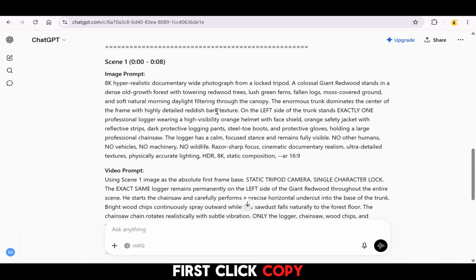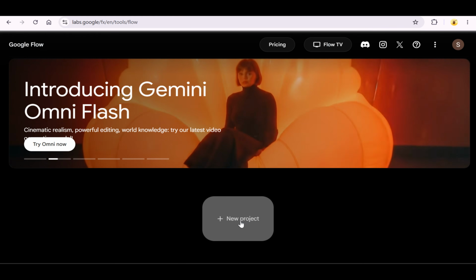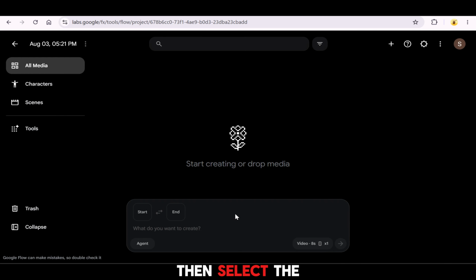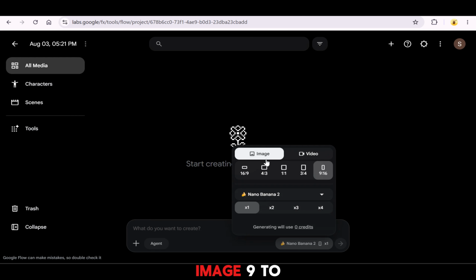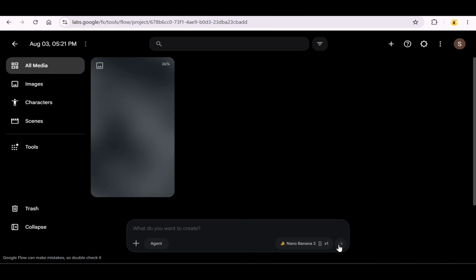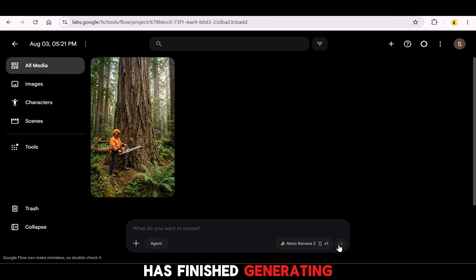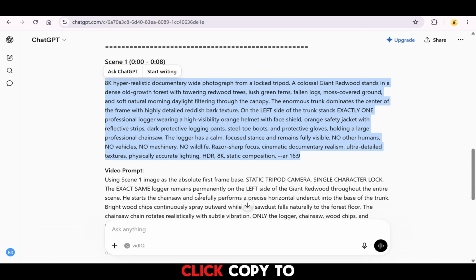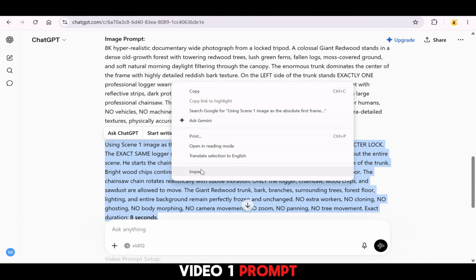First, click Copy to Image Prompt. Then, go to the Google Flow website. Click New Project, then select the following settings: Image 9:16, Nano Banana 2, and X1. After that, paste the prompt and click Generate. Once the image has finished generating, go back to ChatGPT and click Copy to Video 1 prompt.